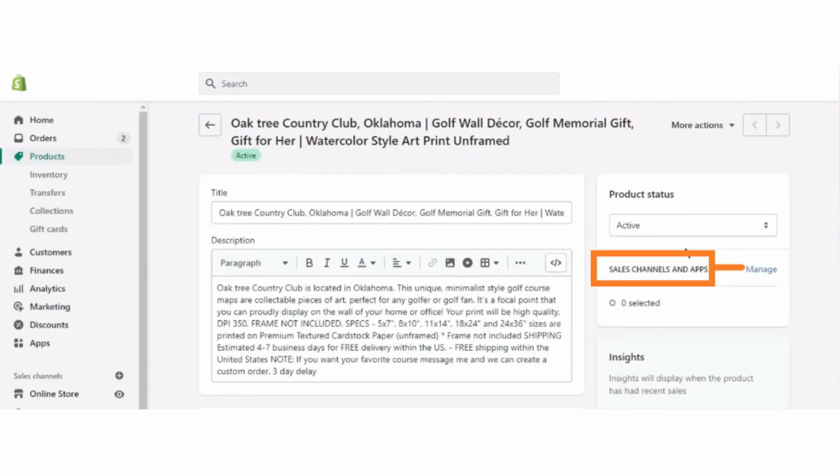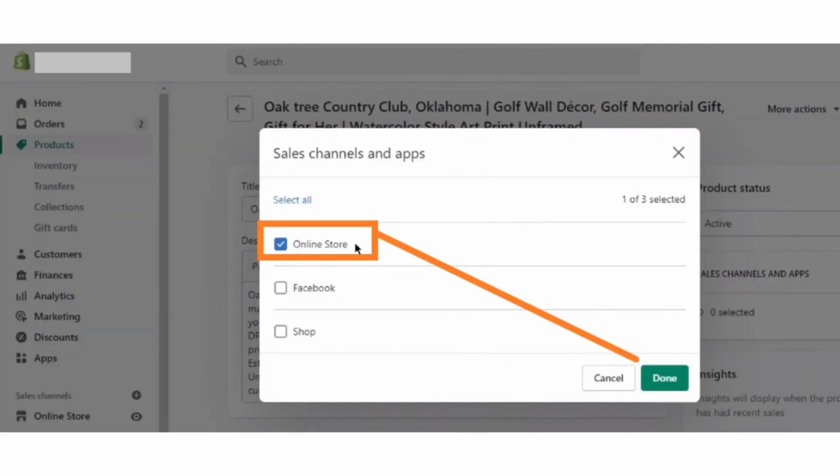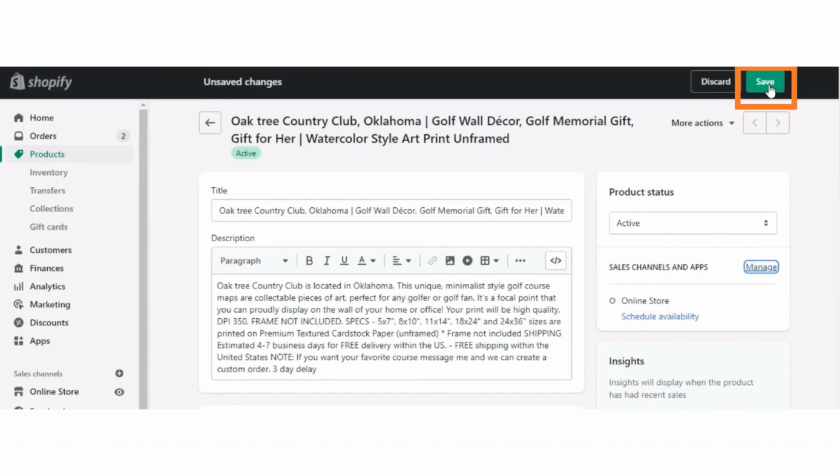After selecting it, click on the Sales Channels and Apps button and then click on the Manage button. Now select Online Store and then click Done. So here, save the changes.